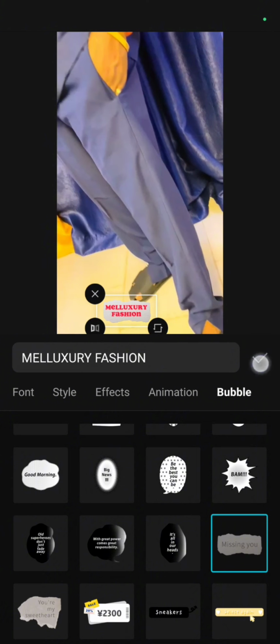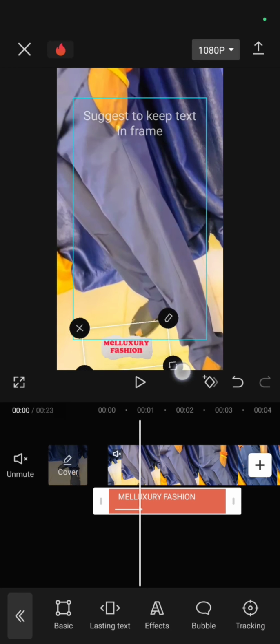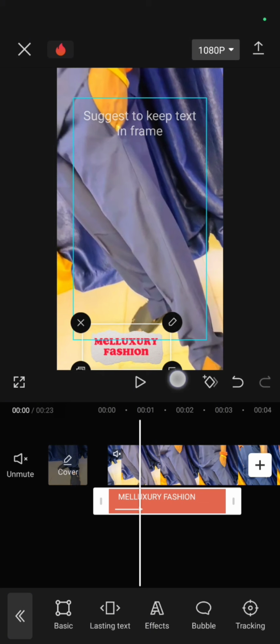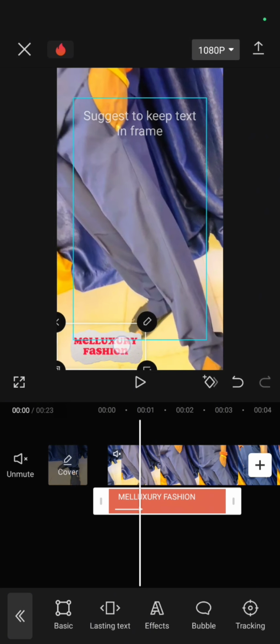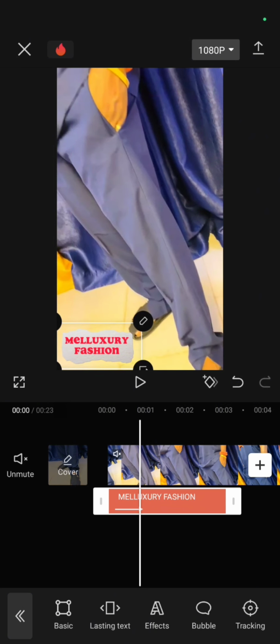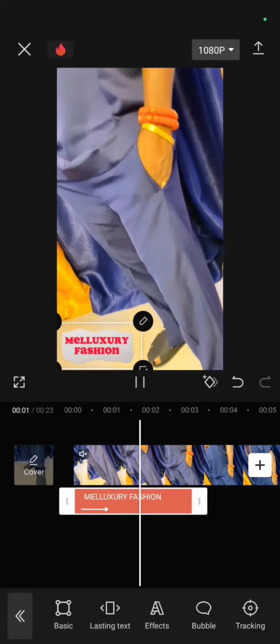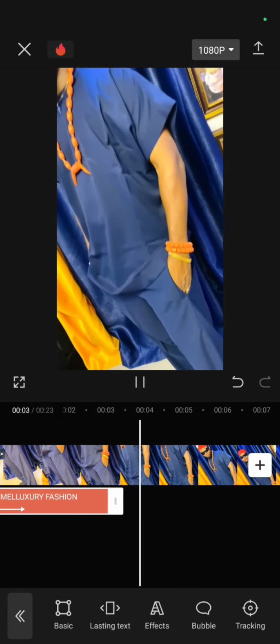I'll now click on good, then expand it, reduce it a bit, then keep it somewhere here. I think it's okay here right now. Let's play the video and see the results. Okay, I think this is not bad.